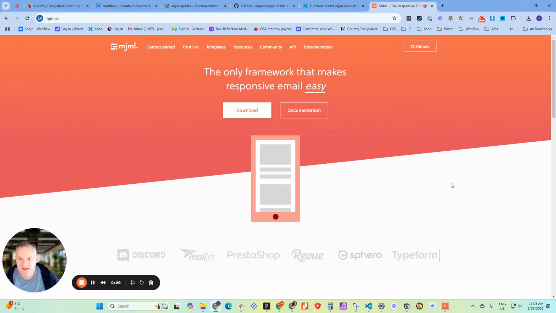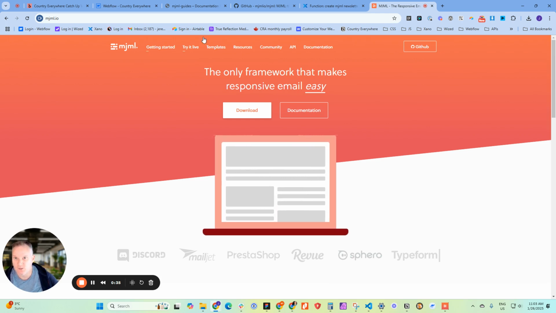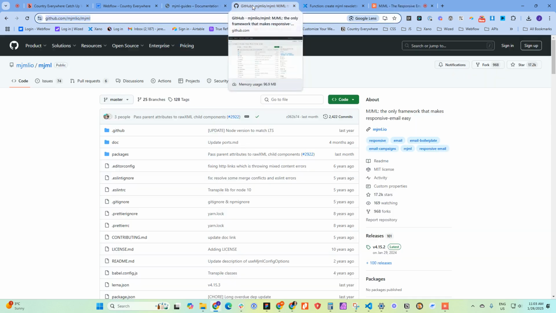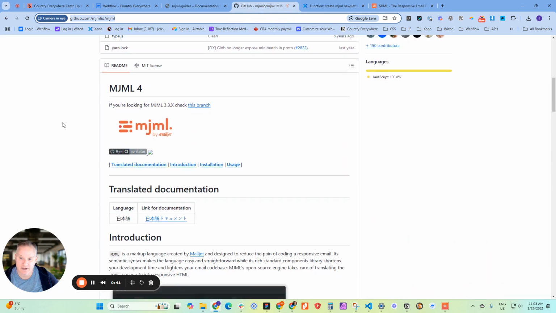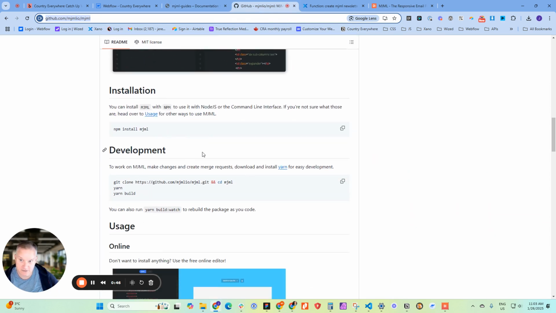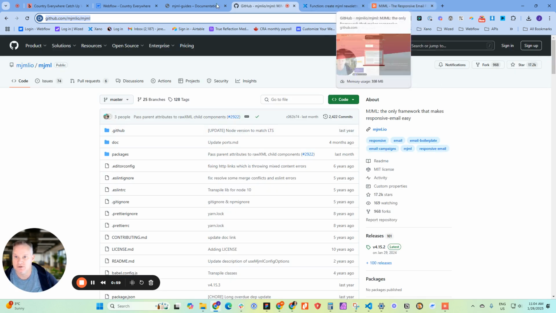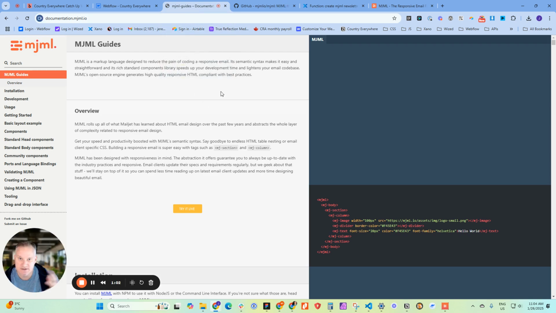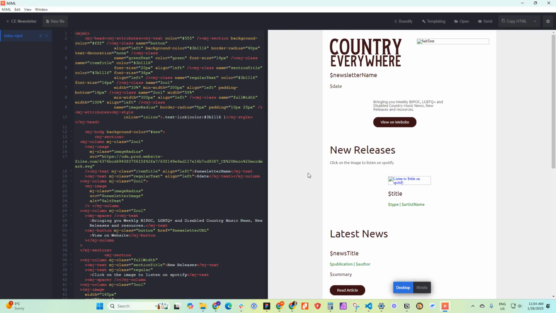So MJML is a markup language that was actually created by Mailjet, and it has been around since 2015. They have a GitHub repository. You can access it through regular development methods, NPM and stuff like that, but we're not going to go into that because we're keeping this low code, no code. But all of the documentation, for which there is a lot, is available. They have an app as well. I have it for Windows, and you can basically create your MJML documents and see a preview of what it looks like as well, which is super helpful.